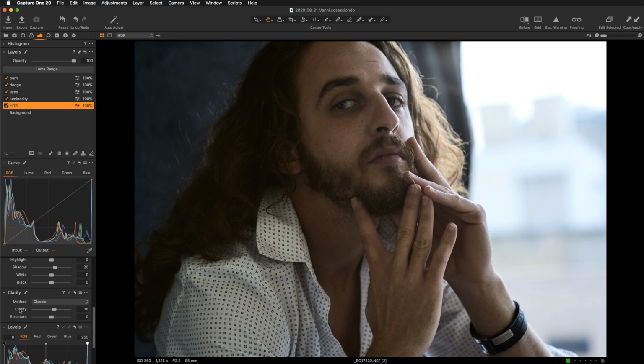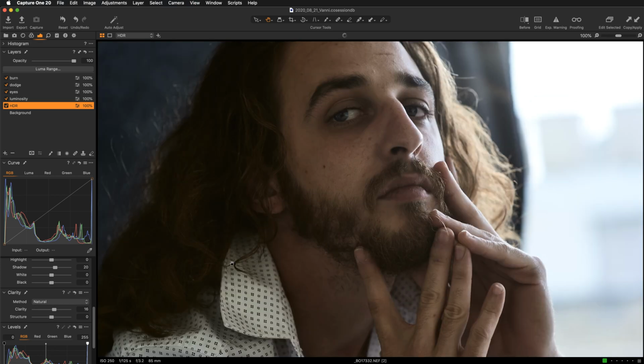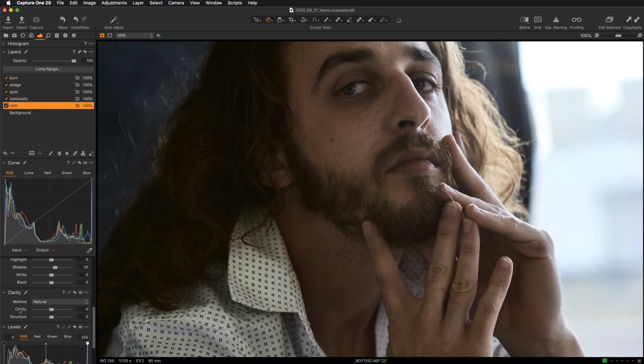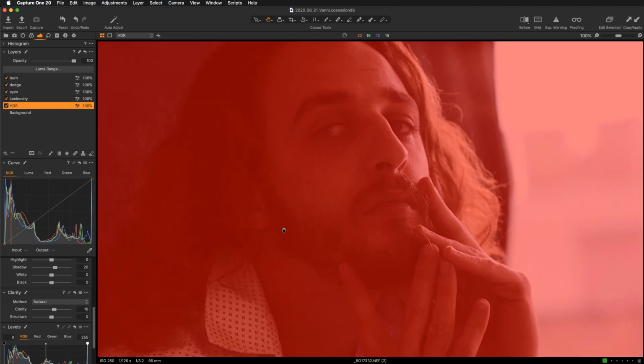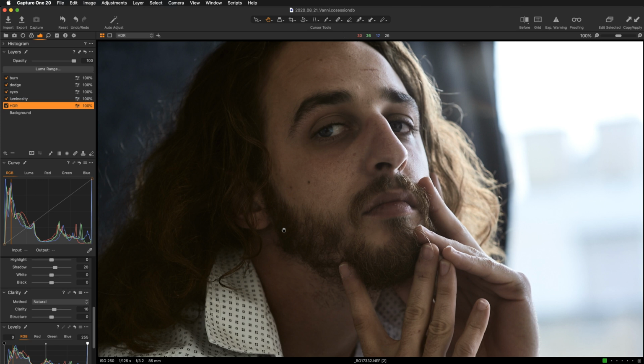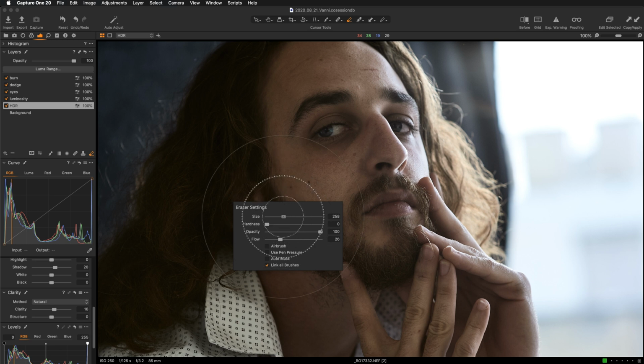Actually I feel that I will apply clarity only over the eyes. Maybe let's check with natural. So it's calculating. Let's see before and after. Actually, it looks fine. I think I will just remove it from the cheek. So if I hit M now, this is the mask that is covering the whole image evenly. So I'm going to go for eraser, slightly decrease the size of the brush.